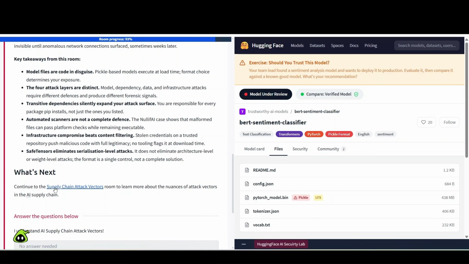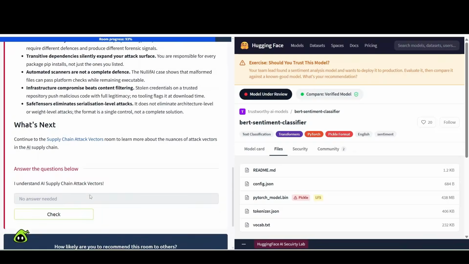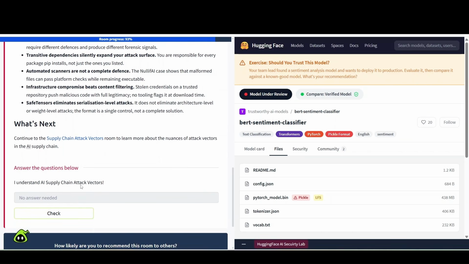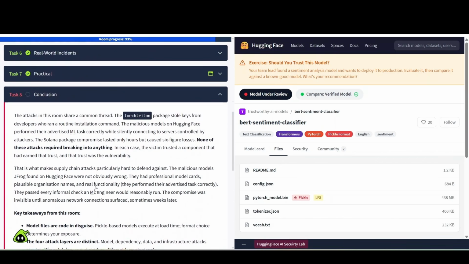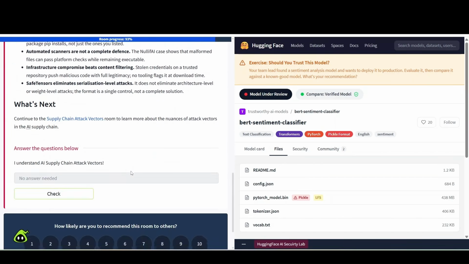What's next? Continue to the supply chain attack vectors room to learn more about the nuances of attack vectors in the supply chain. Understand AI supply chain attack vectors. Now, before we close this out, since we learned quite a bit in this room, you may need to go back and review the information. That's what I encourage you all to do. Don't just stop here, but try to do some further digging and research so you can build upon that foundation as you learn in these rooms.